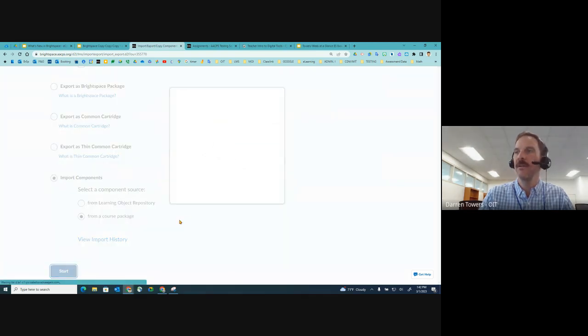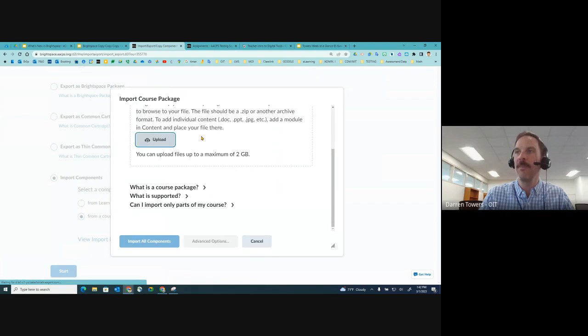Once I click start, it's going to prompt me to upload the package that I've downloaded onto my machine. I upload it, it'll go through its steps, and then you will be prompted to import all components. And then once it's done, you'll see a blue button that allows you to view content. And that's pretty much it. So it's another option. I think it's an easy option if it's something you want to try, especially like I said, if you can keep your package under 2 gigabytes.